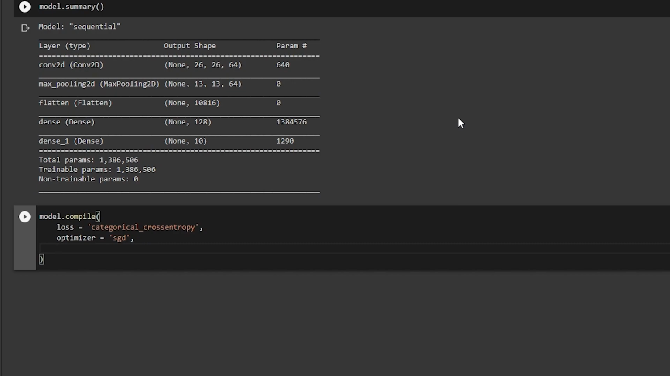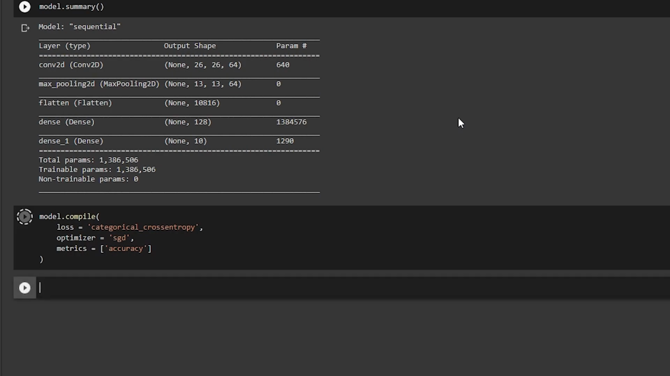The optimizer I'm using is stochastic gradient descent, and the metric I'll be using is accuracy. And we are done. We have compiled our model successfully. Now the next step is training, as usual. We will have to train our model, and for this video I'll use only 5 epochs. I don't want it to use a lot of epochs.